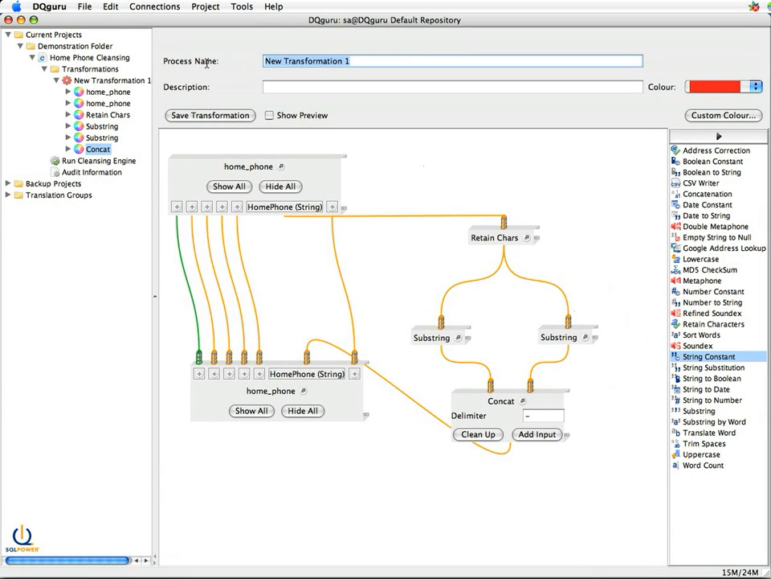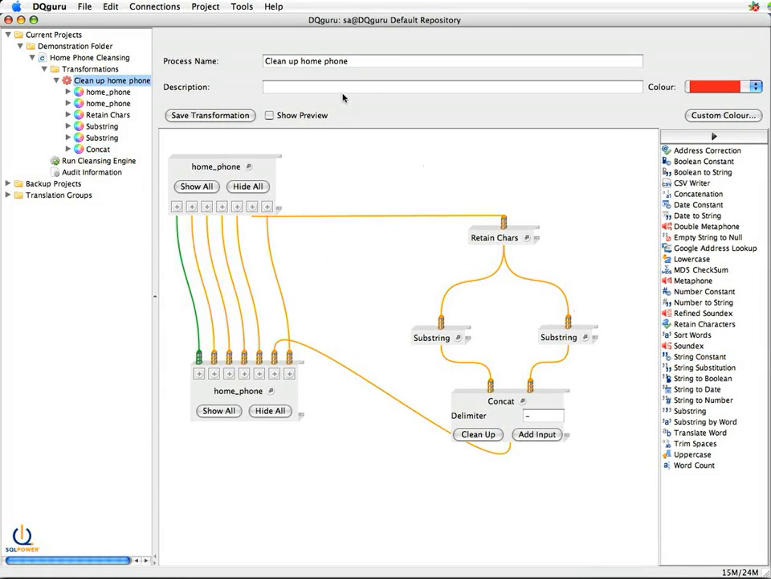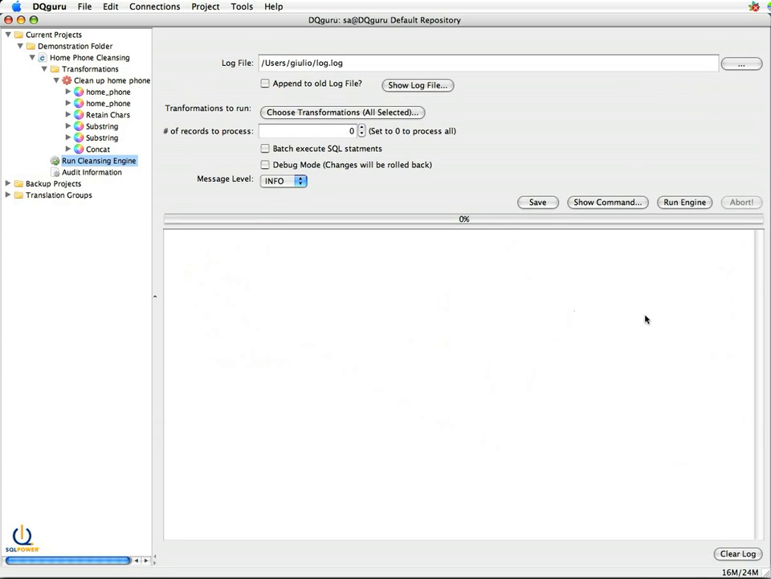So now that we're finished that, we just have to name our transformation. So clean up home phone, save it. So now we're ready to actually run the transformation, and to do that we go to the run cleansing engine. And just a few things here. If you want to run the cleansing against every record in your input file, you set the value to 0.